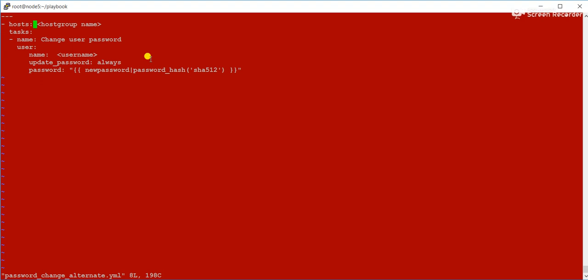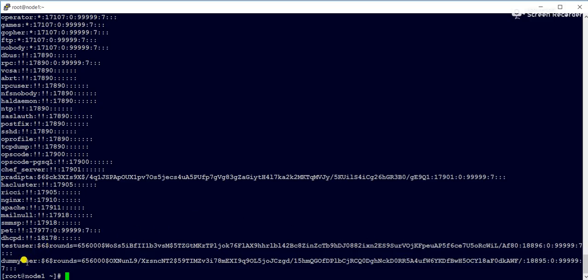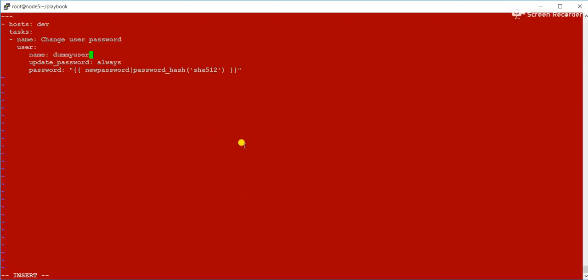Here we'll use the same host group, so our client is the same, dev. But here we'll take a different username. Last time in method number 1 we had taken test user, but in this case I will take another user called dummy user. Let me paste. Then there is nothing else to do. So this is the difference.